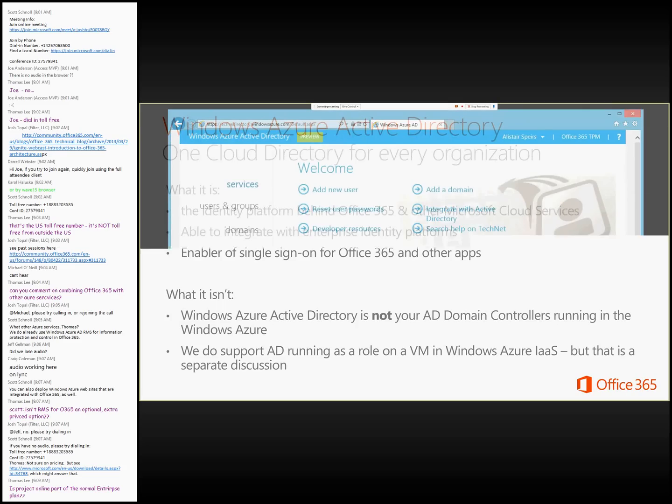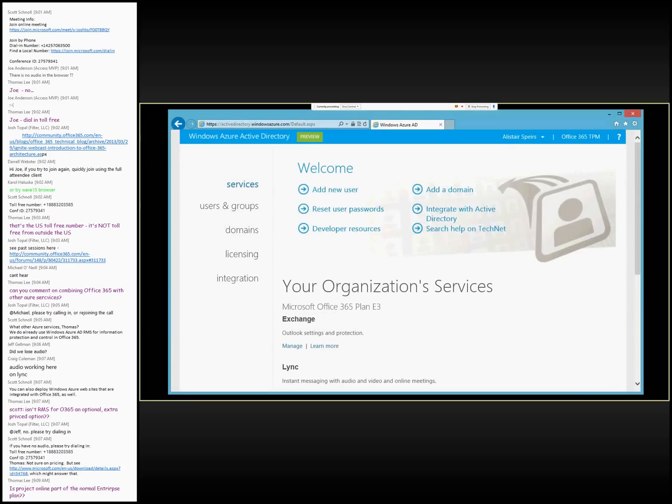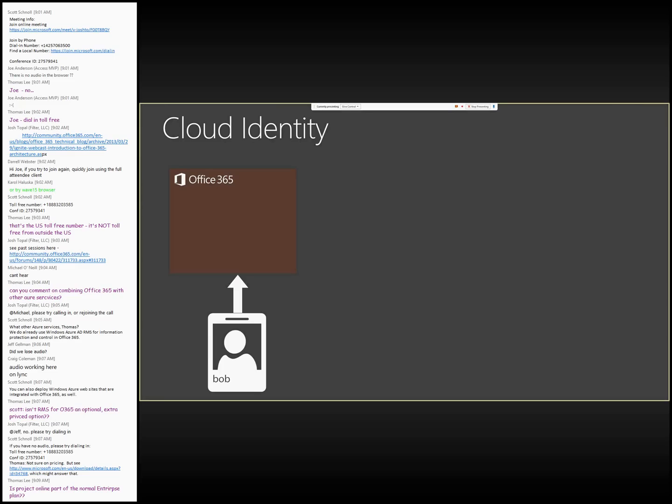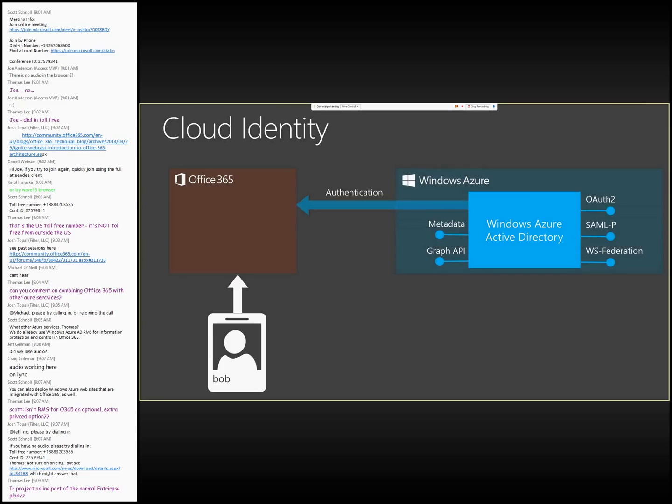So then you can see today you can go and actually do a preview if you just want to use just Windows Azure Active Directory, not with Office 365, and you can actually manage that and maintain it separately and use it for other services as well. But with Office 365, you have a couple options for your cloud identity.